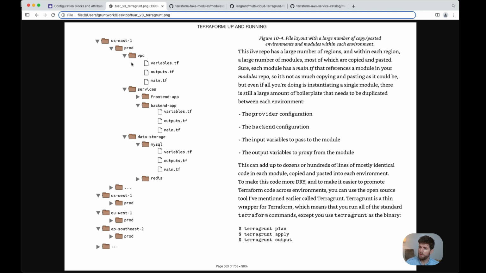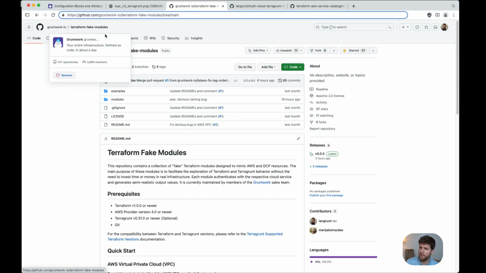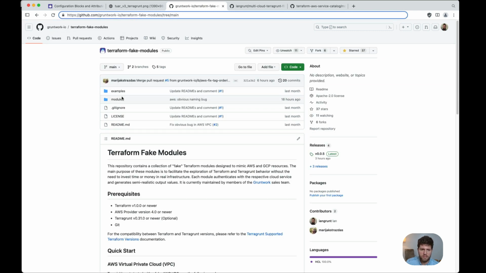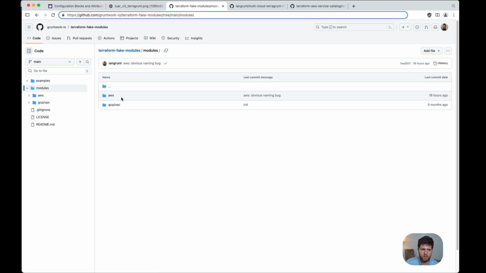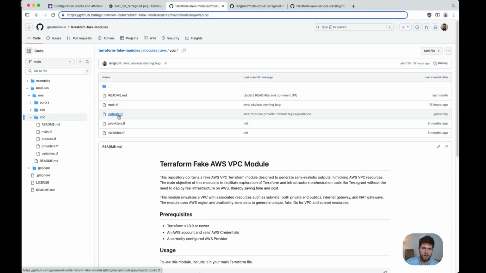And additionally, I want to run these all at once. So let's take a look at some Terraform modules that we want to launch, and then we'll launch them using Terragrunt. So here I've got a fake module repo. It's in the gruntwork-io namespace. You can use this. It's actually really great for just testing out Terragrunt because I don't have to wait for infrastructure to launch. I can just launch these fake ones.